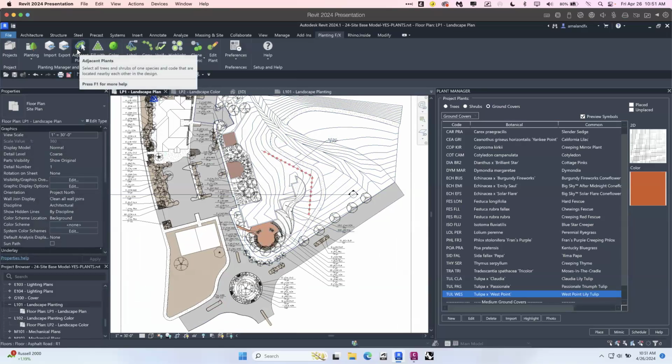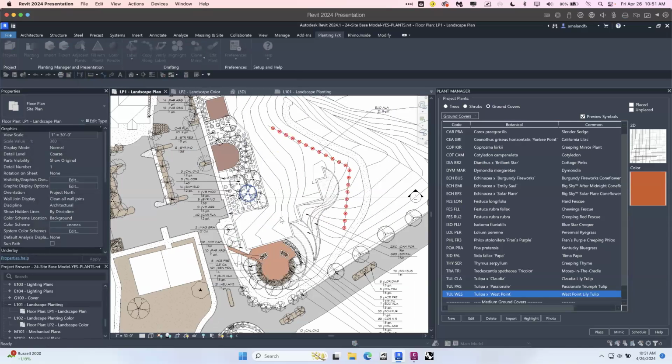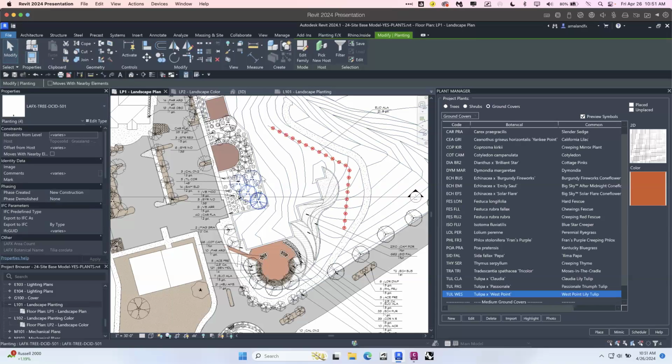We also have this tool over here, adjacent plants, which just makes it really easy to select one species, and it just automatically selects them all. So you can move them as a group or delete them, whatever you need to do.